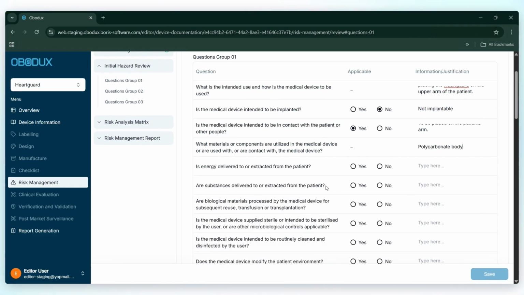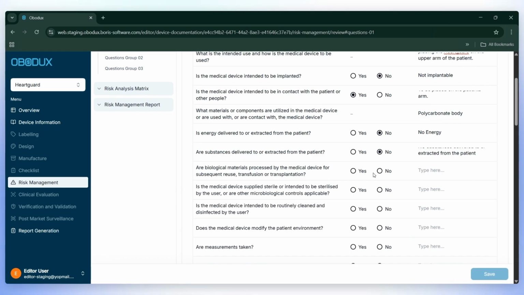Is energy delivered to or extracted from the patient? No. No energy transfer. Are substances delivered to or extracted from the patient? No. None at all. Are biological materials processed? No. Biological materials aren't processed. Is the medical device supplied sterile or intended to be sterilized? No. It's not supplied sterile, nor intended to be sterilized. Is the device intended to be routinely cleaned and disinfected by the user? Yes. It can be cleaned using alcohol wipes and left to dry.